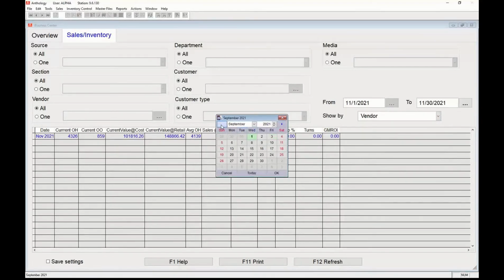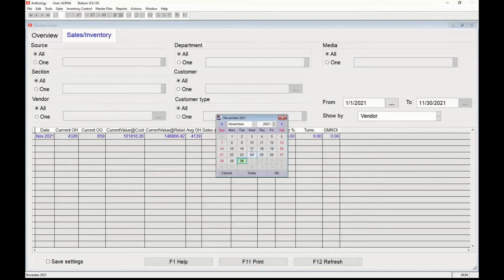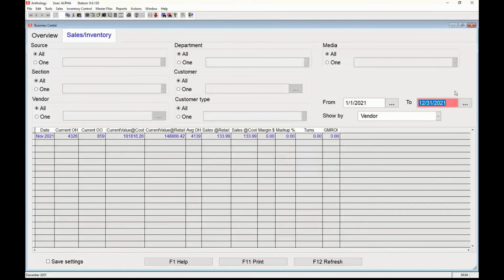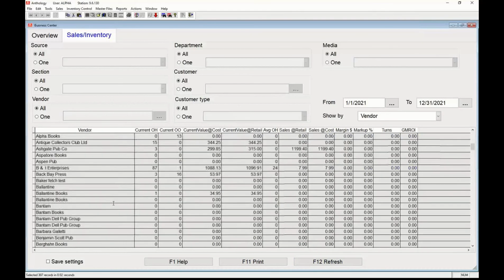In fact, let's say I wanted to look at how my different vendors have been doing for, maybe all of 2021, excuse me. Let's see if I've got enough of a chunk of data. And this report, because it's trying to do turns on a 30-day monthly basis, it does want these from-to dates to be in whole month increments. So I can say for this past year, going by my vendor, I'll do F12 refresh. And then here's all my vendors.